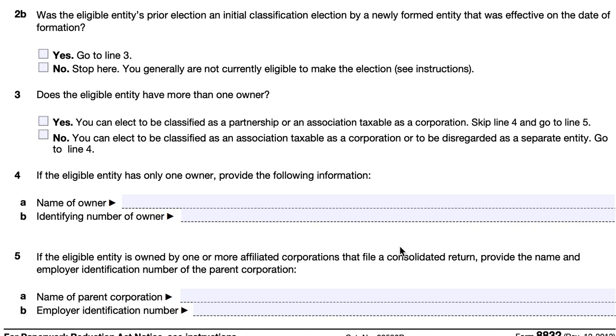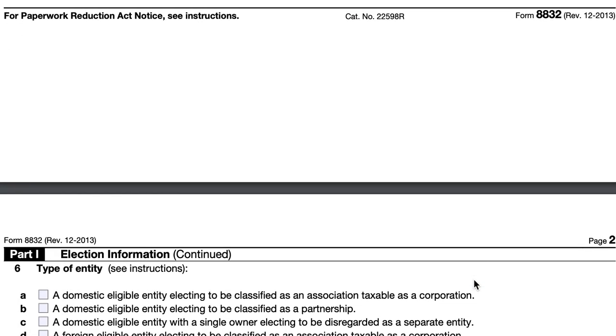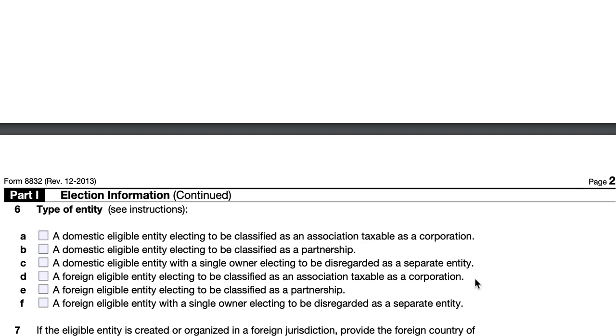For line 5, if the eligible entity is owned by one or more affiliated corporations that file a consolidated return, provide the name and employer identification number of the parent corporation. For line 6, you will check the appropriate box if you are changing a classification or electing out of the default classification. Then you may choose from 6 different entities.